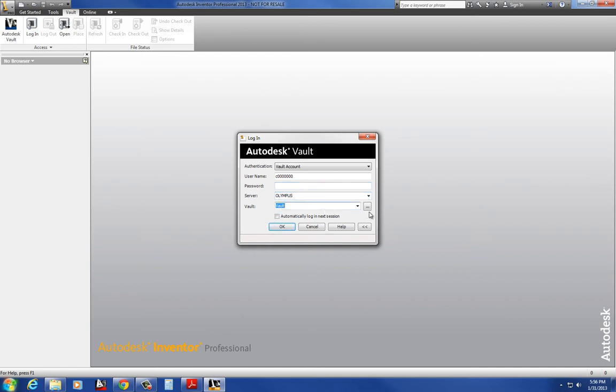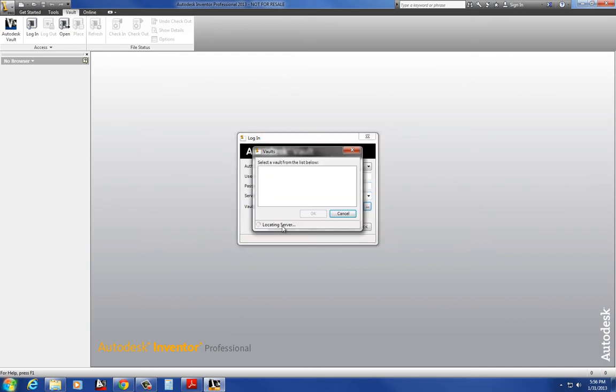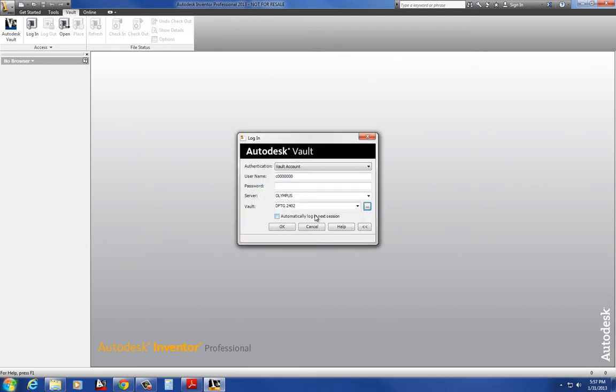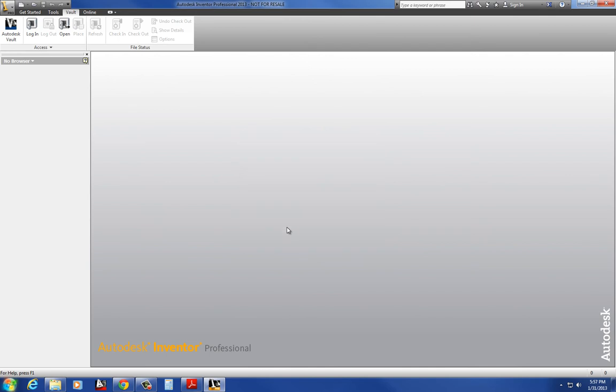And then in this Vault area, we're going to click the little dot dot dot. It's going to find the server. And y'all's Vault for this class is this DFTG 2402 Vault. This way only y'all have access to it. So other classes, other students, other people who have access to Vault can't access this stuff. Only y'all. So you click that, you'll type in your password, you'll say OK. And there we go.